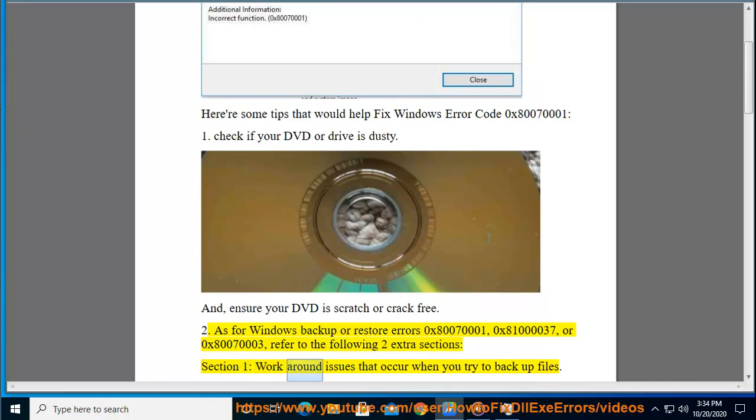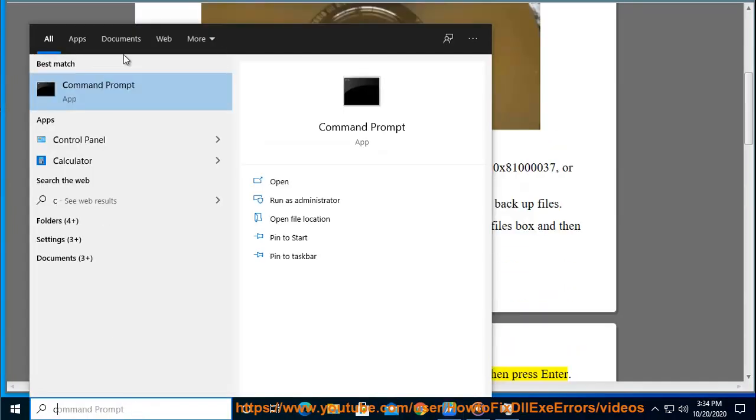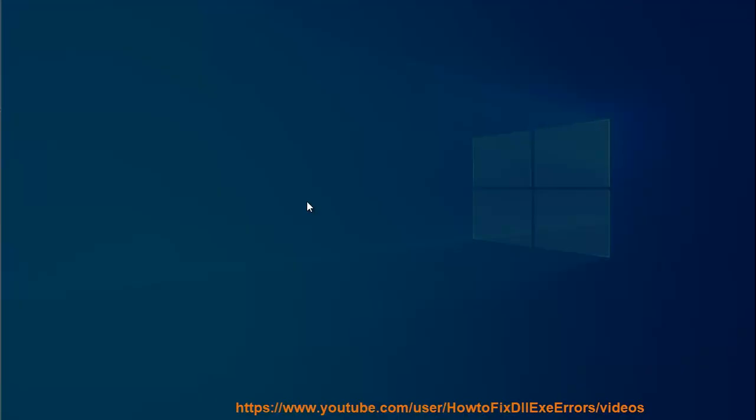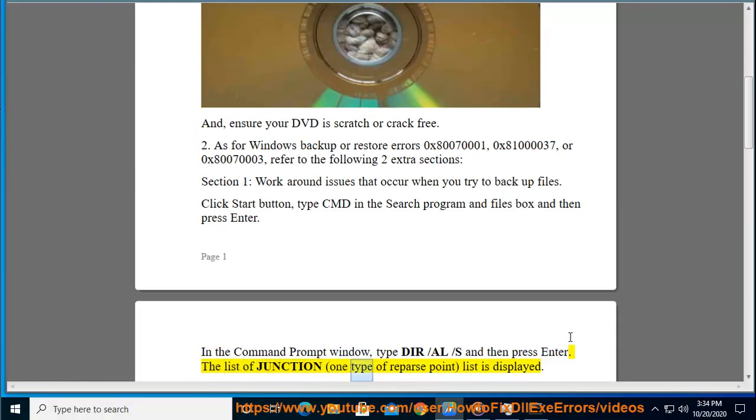Section 1, work around issues that occur when you try to backup files. Click Start button, type CMD in the search program and files box and then press Enter. In the command prompt window, type dir /al /s and then press Enter. The list of junction, one type of reference point, is displayed.